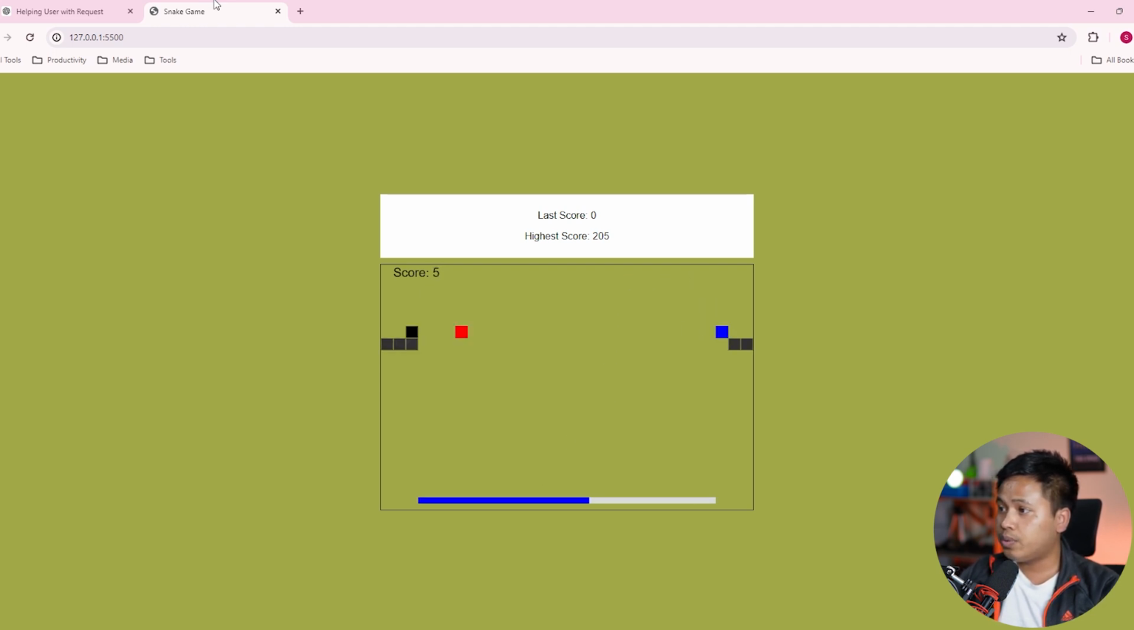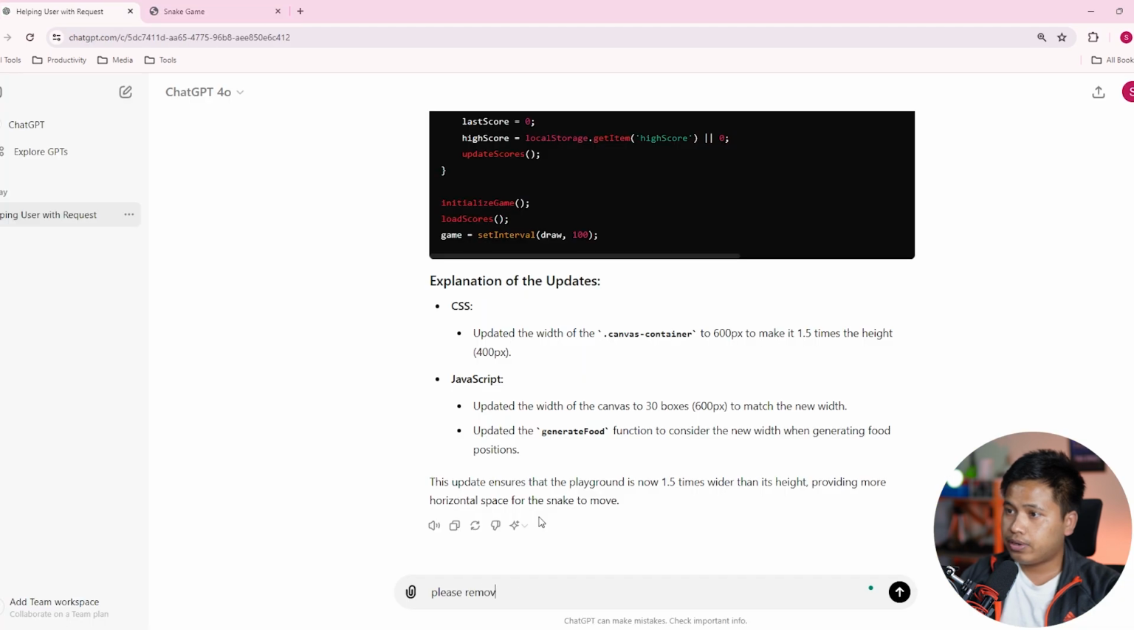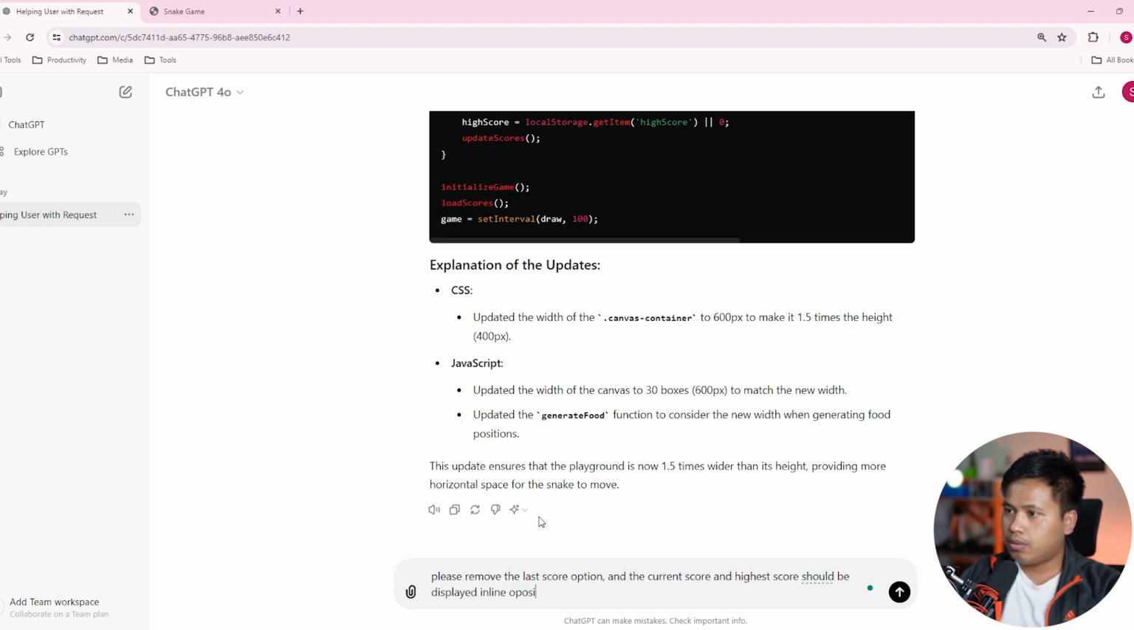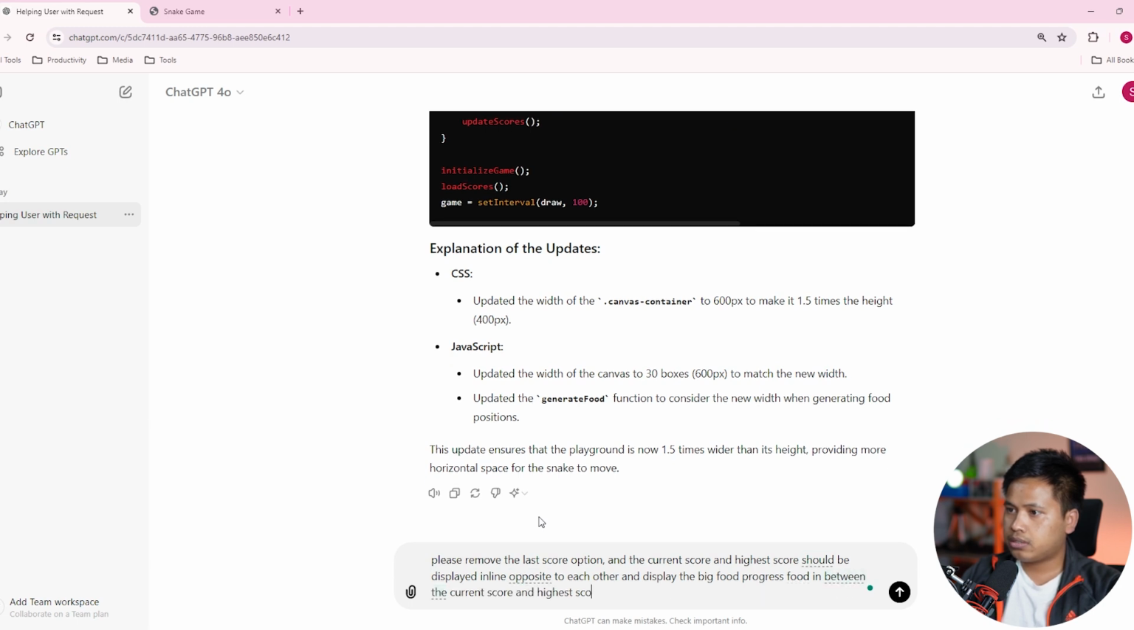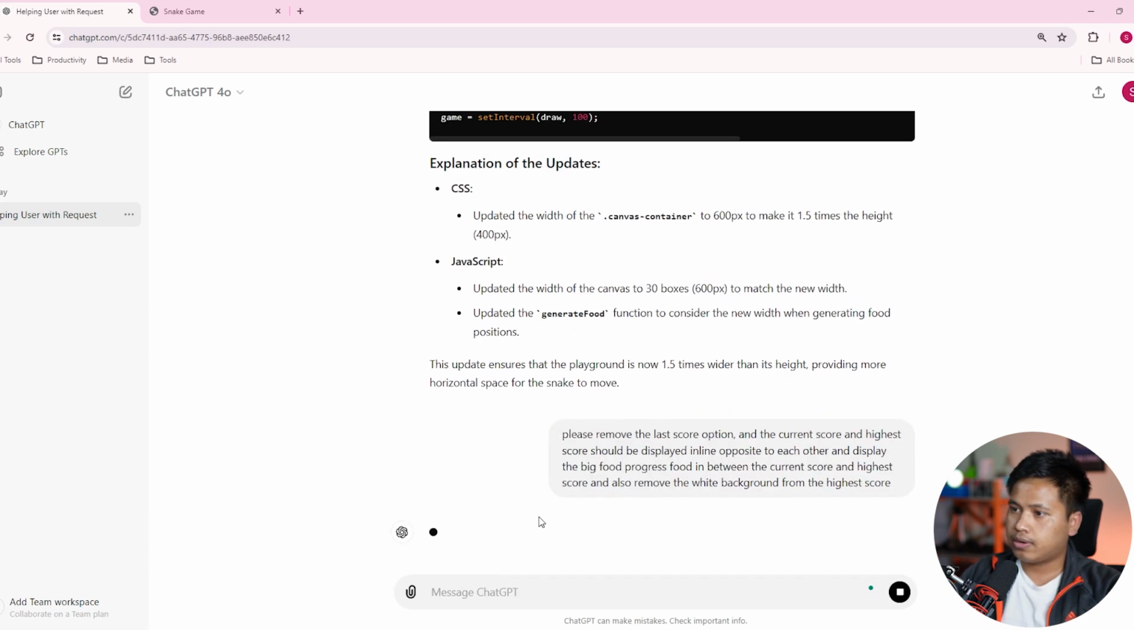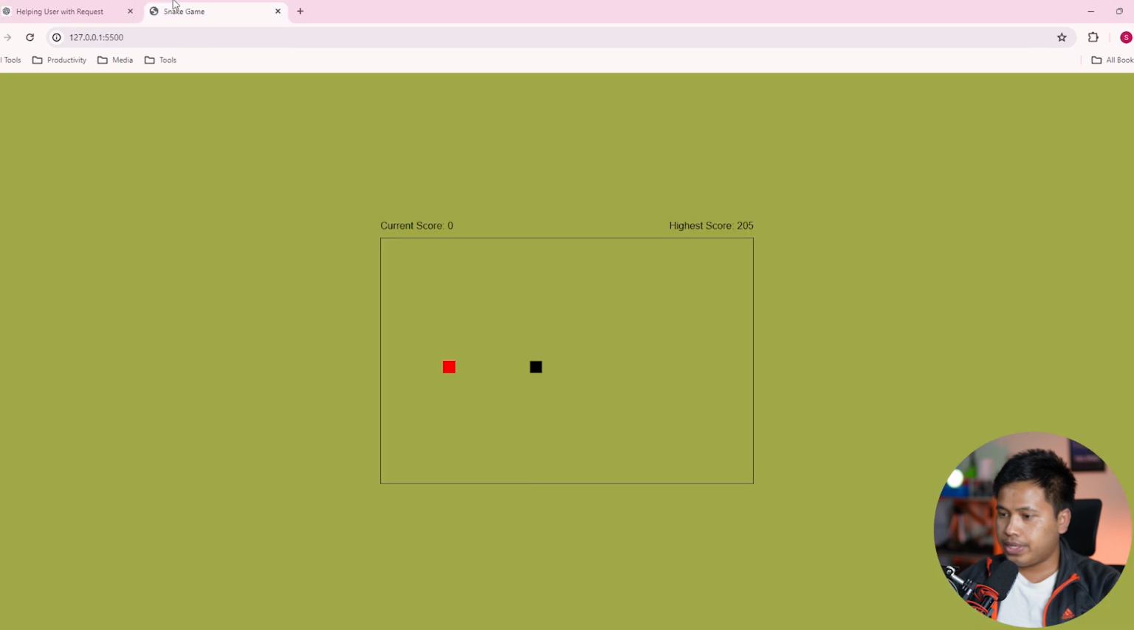Now I think the last score option is not necessary at all, so I'll ask it to remove it and to improve the score line design. Please remove the last score option, and the current score and highest score should be displayed in a line opposite to each other, and display the big food progress bar in between the current and highest score, and also remove the white background from the highest score. So copy, paste. That's much better, minimalist and clean.